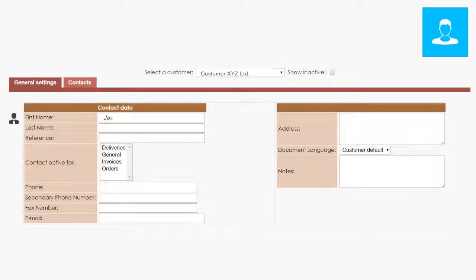Start by entering the first and last names. This perhaps may be the person responsible for the accounts or sales for your customer. Next, allocate a unique tag or reference for this contact. For example, if the contact's name is Joe Blogs, perhaps you could use JB123.